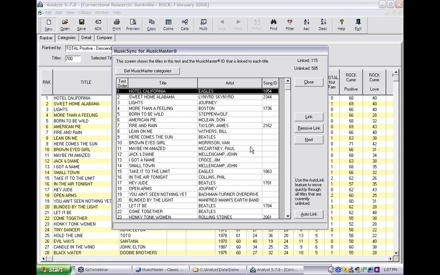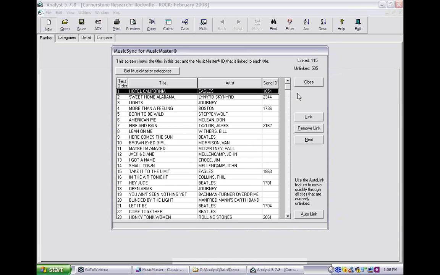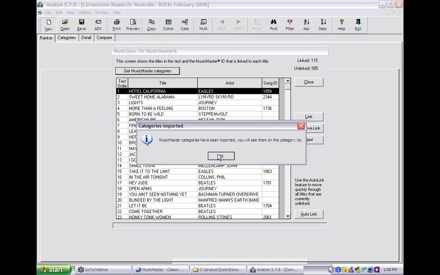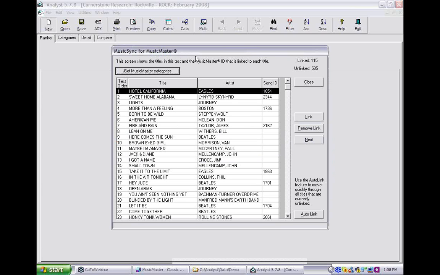So what it has done, and again, in this particular MusicMaster database, the classic rock database, there are several missing titles. You can see here in this particular screen that the song ID column is the unique ID for the song over in MusicMaster. I'm going to tell it to bring the categories over too. So I've now brought the category list over to make it match what I have in MusicMaster.